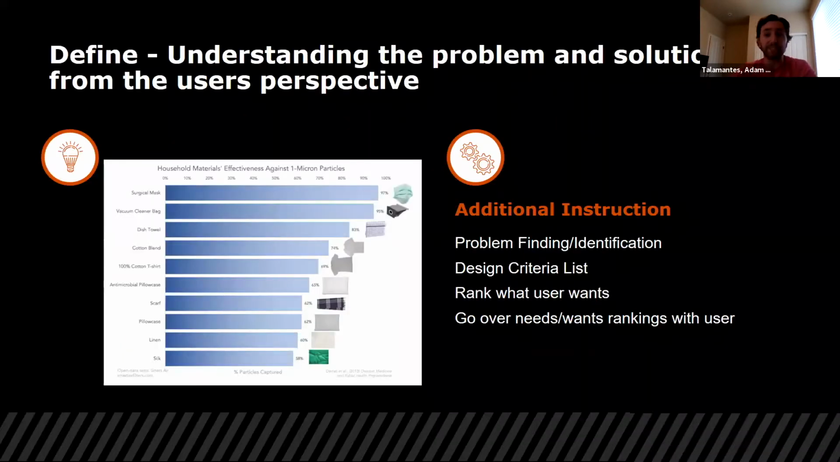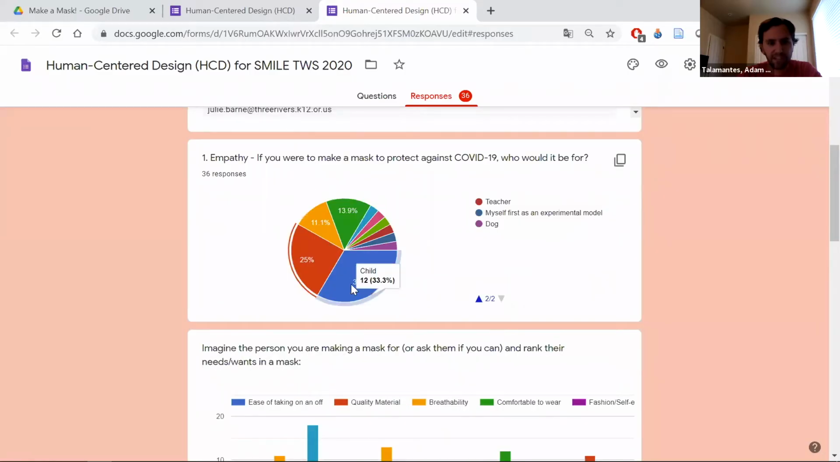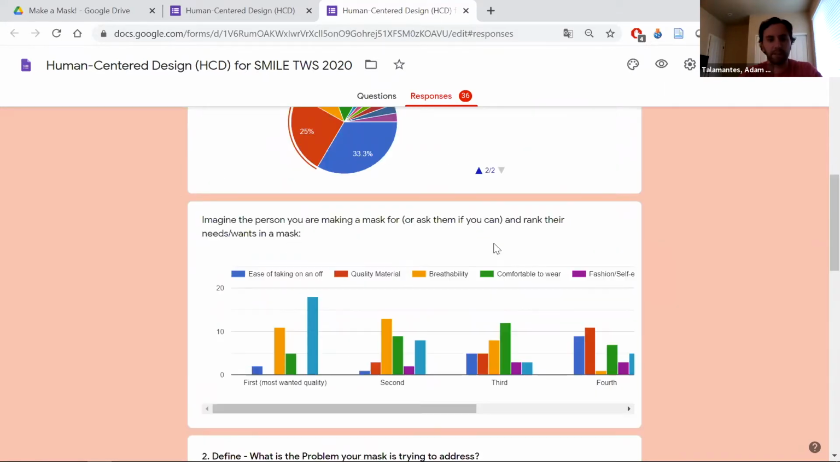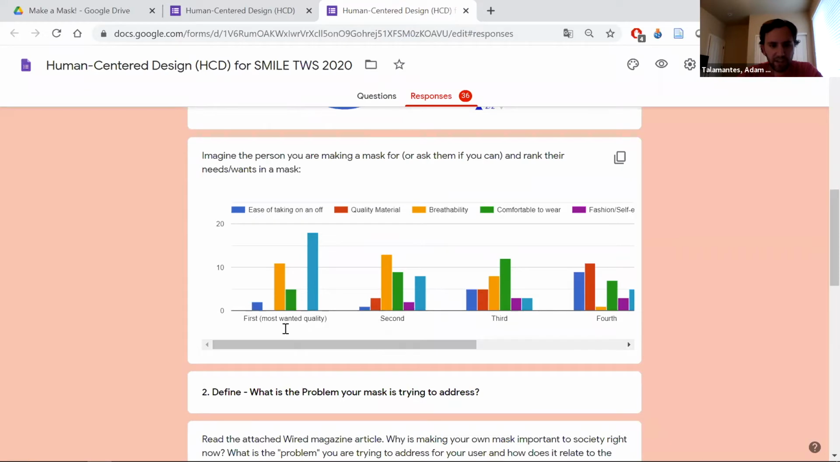All right, so define. Over here, I have some ratings of fabric in particles. So let's get back over here to our data, to what the user said about their define. Because remember, the majority of users said they make it for a child or a student, parent, or friend. And then this person over here said their dog. All right, so ease of taking on and off.